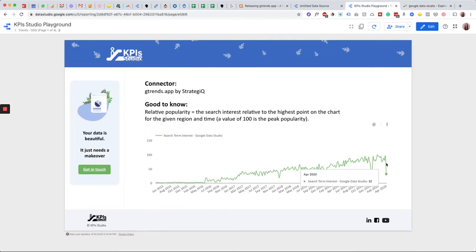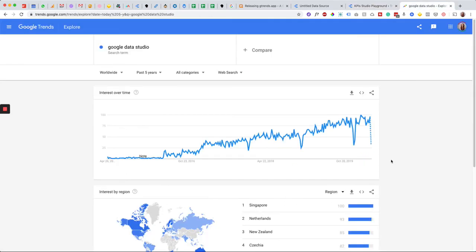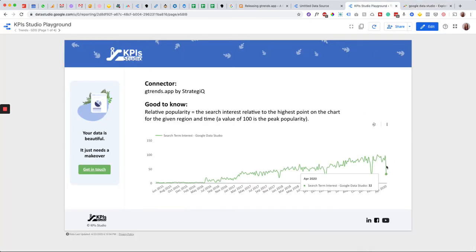Let's see, so we have a value of 32 and a value of 32. So this is the last week, April 19 to 25, 2020. It's also worth mentioning that these values for the last point on the chart have incomplete data available because the week is not over. So keep that in mind.